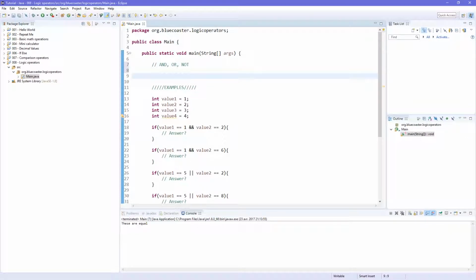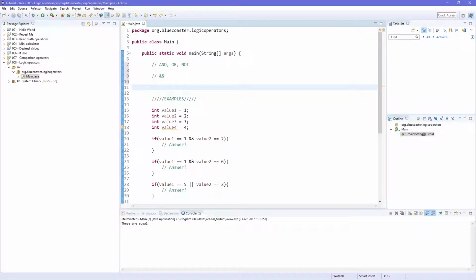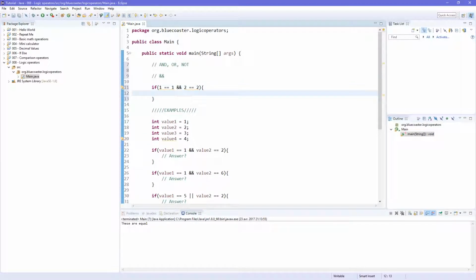The first we're going to look at is the AND logic operator. It is represented by this symbol right here. So how do we use this? We're going to have an if statement saying that 1 is equal to 1 and 2 is equal to 2. Normally you would not do that and use values instead, but for this tutorial we'll just use hard-coded numbers.